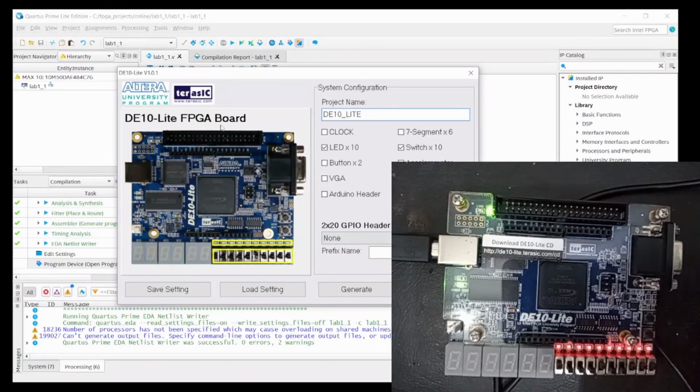On the system CD, you have this particular tool, and this tool can be used for assignment generation. So here, I can select specific things. I can say, okay, I want to use the clock. I want to use 7-segment display. It highlights this, by the way, whenever I click on any of these. But in this particular case, I'm just interested in the 10 switches and the 10 LEDs.